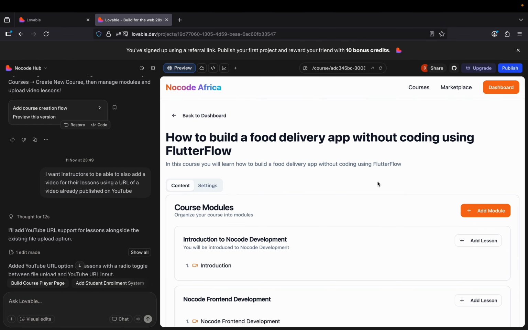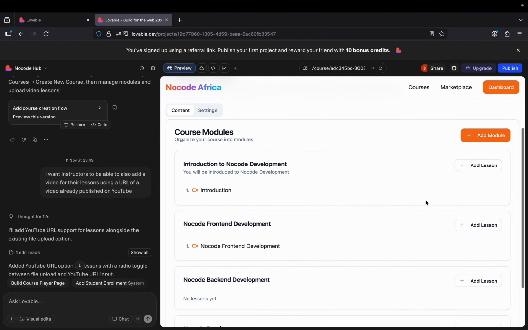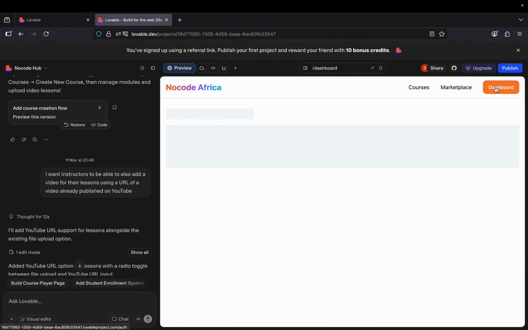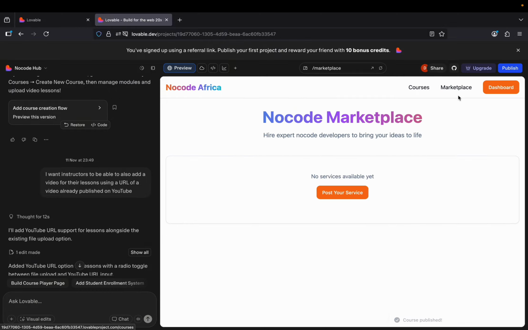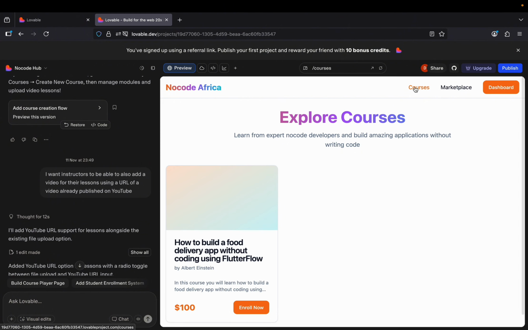Settings. Okay, so I'm just gonna go back to the dashboard. Let's click back here to go to the dashboard. So now when I go back to the dashboard, I've seen it here. I can click on publish. So course published. Now it's published, so I can go to the marketplace. Okay, this is for marketplace. I can go to the courses section.